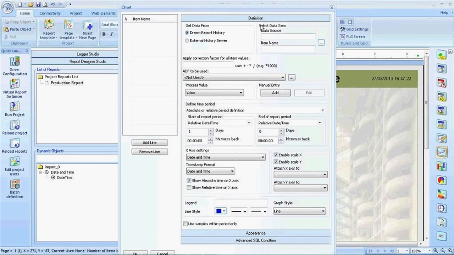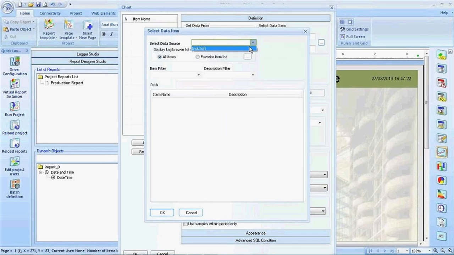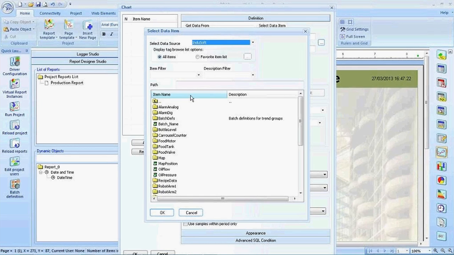It says definition. And then here I can choose whether I want it to come from the Dream Report history database or the external history server. In this case, I'm going to choose external history server, which is the database that we have created, and I'm going to choose the data source and item name in there by clicking on the little browse or little ellipse button here. The drop down, I'll choose InduSoft here, and now that's going to go out to that database and pull that information in. So you should be able to see here all the different tags that we've logged into that database.